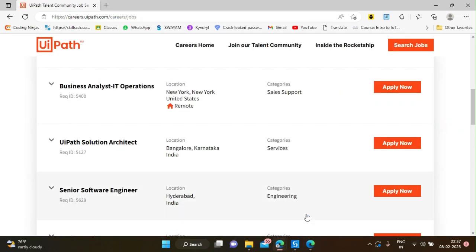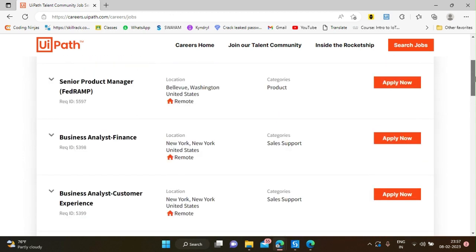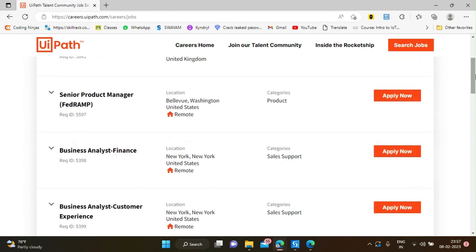Hello guys, in this video we'll be navigating through this website, UiPath Career, and we'll be extracting a table out of it which contains the first column as job details, the second column location, and the third column categories, which is the function. This extracted table will be written into the Excel sheet.